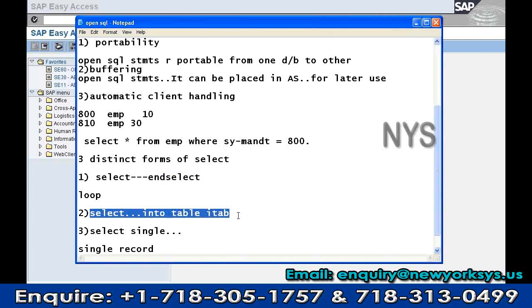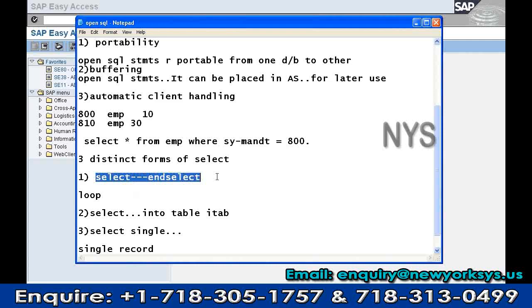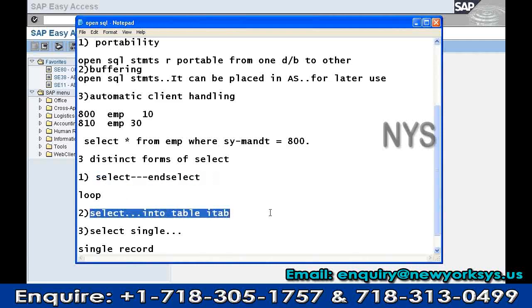Select into table. Select and endselect is a loop. Select single will act like a loop. If there are 10 records, then 10 times this will run. And this one, select into internal table, will run only once. It will run once and get all the 10 records. So that is better.